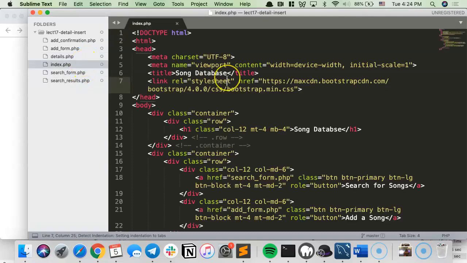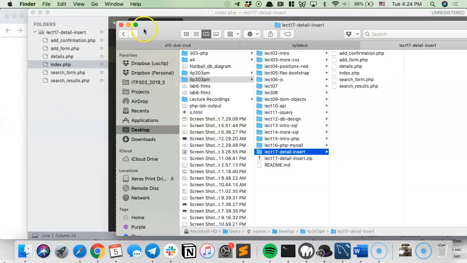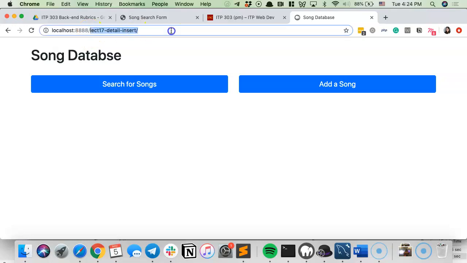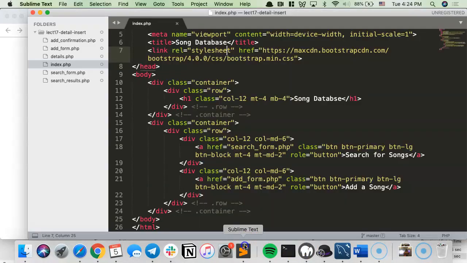If I click on index.php, there it is. That's my index.php. A lot of home pages are called index.php because by default, if you go to a document root like this and do /, it's going to open up your home page, index.php. That's why this is fairly useful.